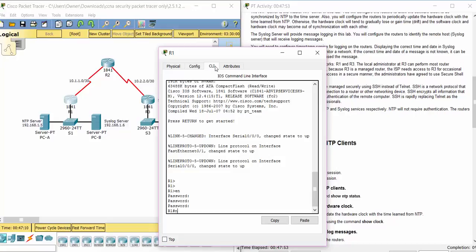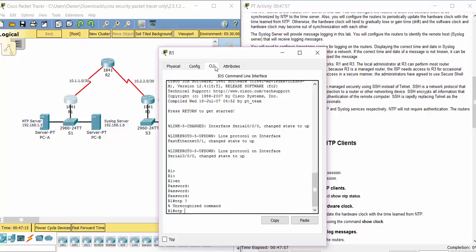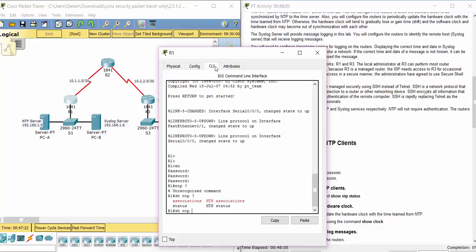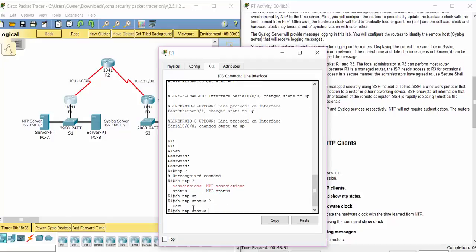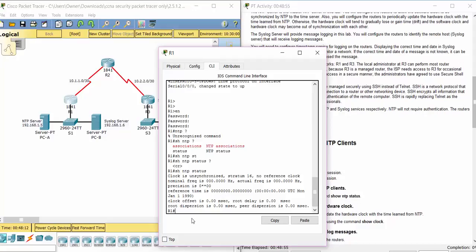Now we type show ntp and put a question mark. We can see that there are two options here, either associations or status. So we type status, question mark, carriage return, and now we can see that the clock is unsynchronized, stratum 16, no reference clock. It also mentions the reference time, clock offset 0 milliseconds, root delay 0. So basically it is saying that the NTP client has not been set up yet.